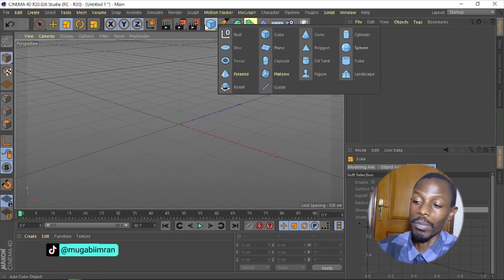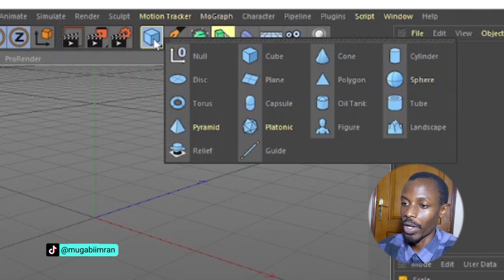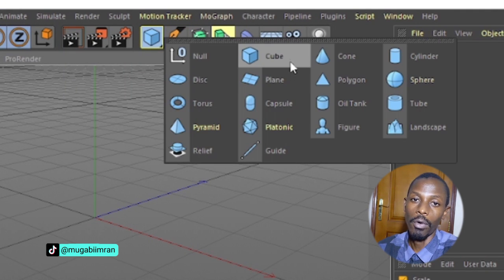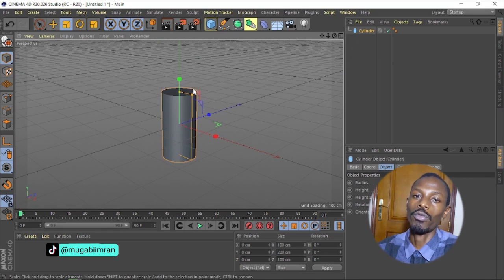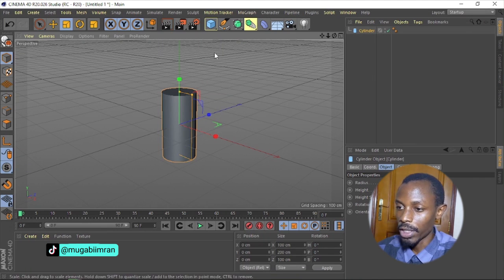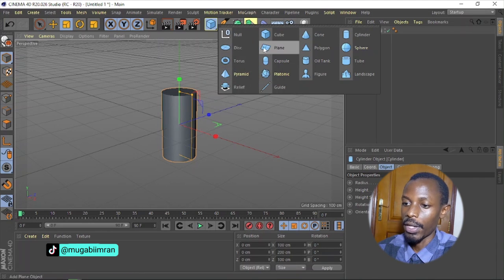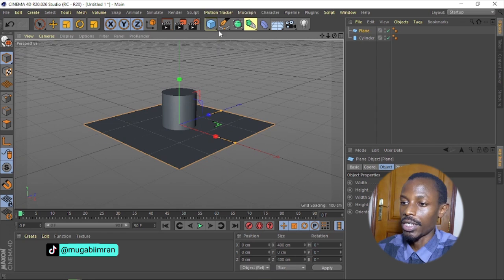Next is the objects. This is how you create objects. If you go to this button right here, you will notice we have multiple objects, shapes. For example, a tube, the sphere, the cylinder. You just click on one of those and you create your object. Also the plane.